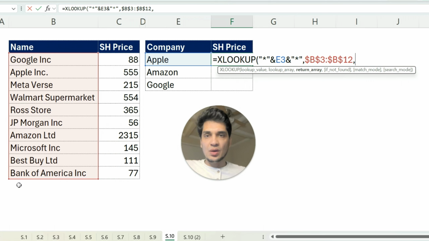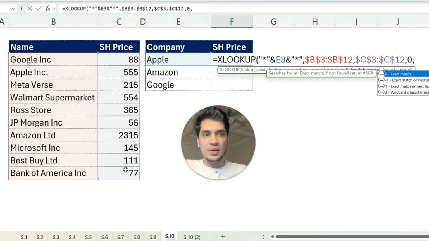Comma. What would be the result? The result that I'm looking at is the share price here. I'm going to lock it again, comma. If not found, put a 0, comma. Okay, in here, as you can see, I have exact match, next to smaller that we have used in commission and taxes. The last one is called wildcard character match.